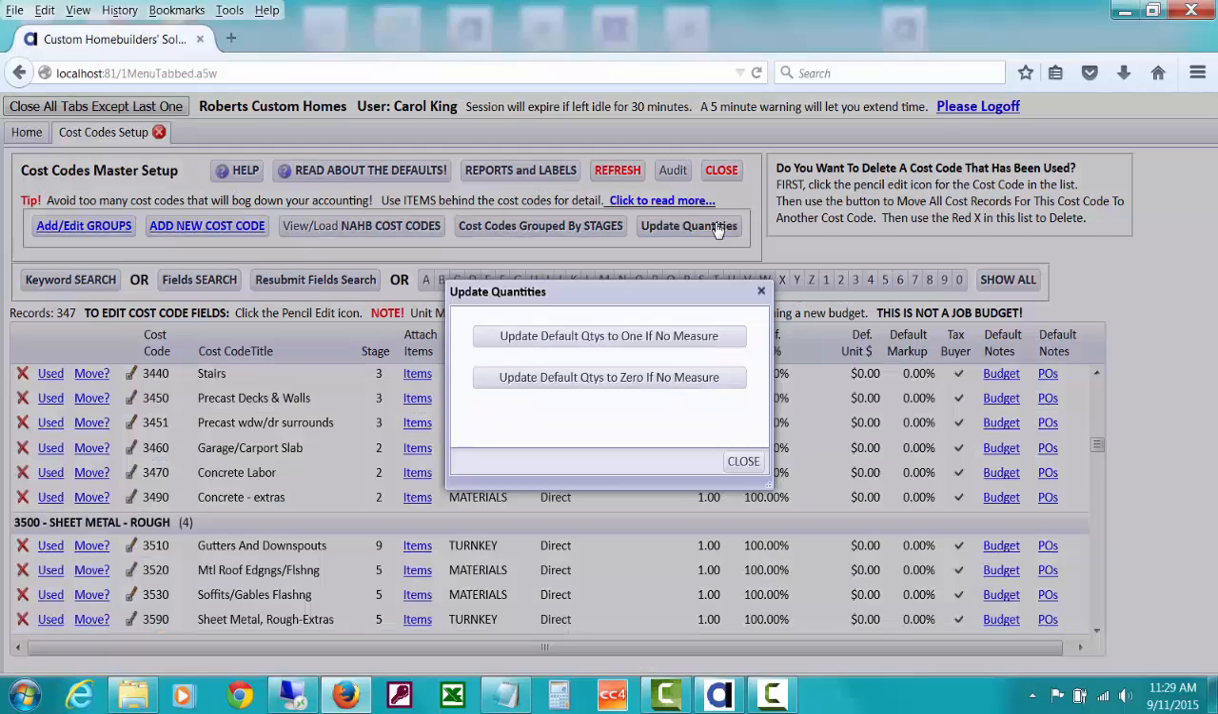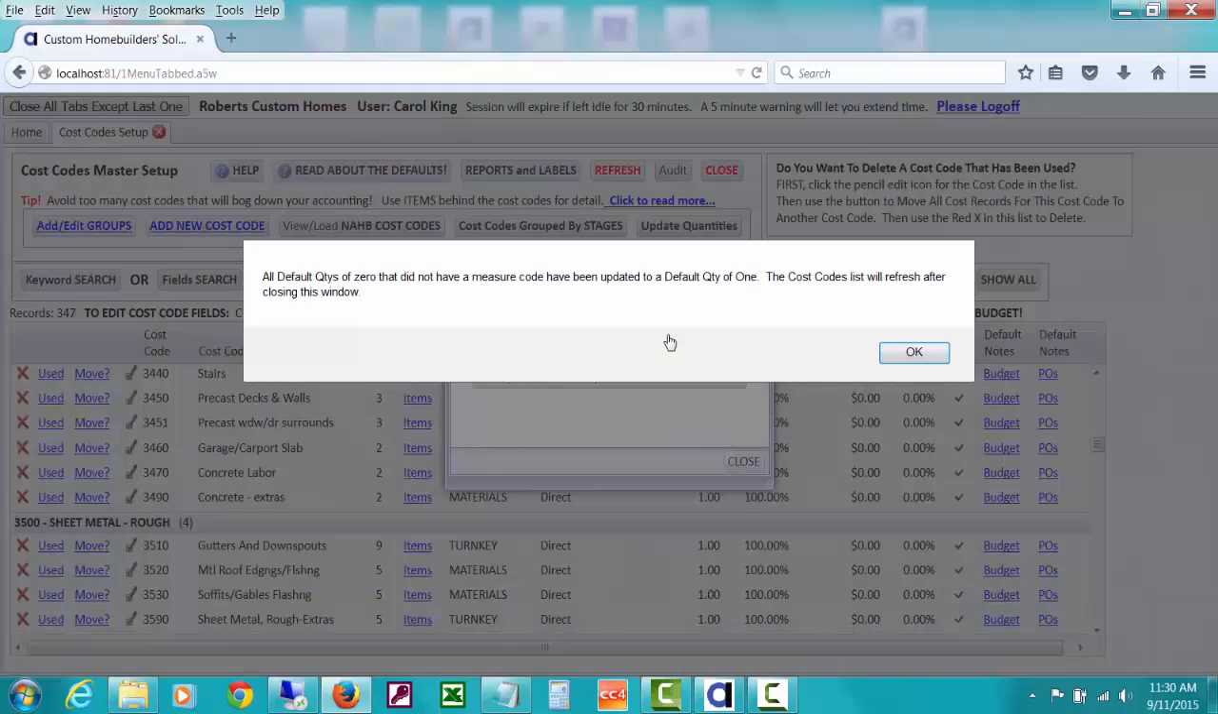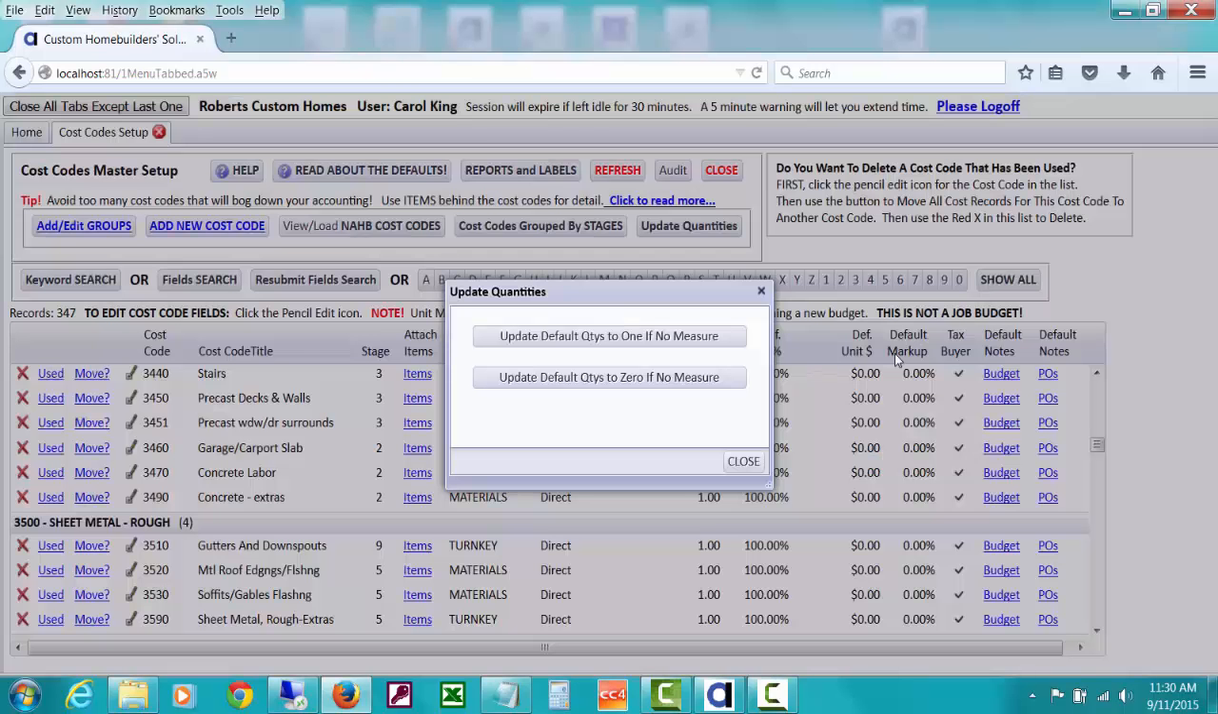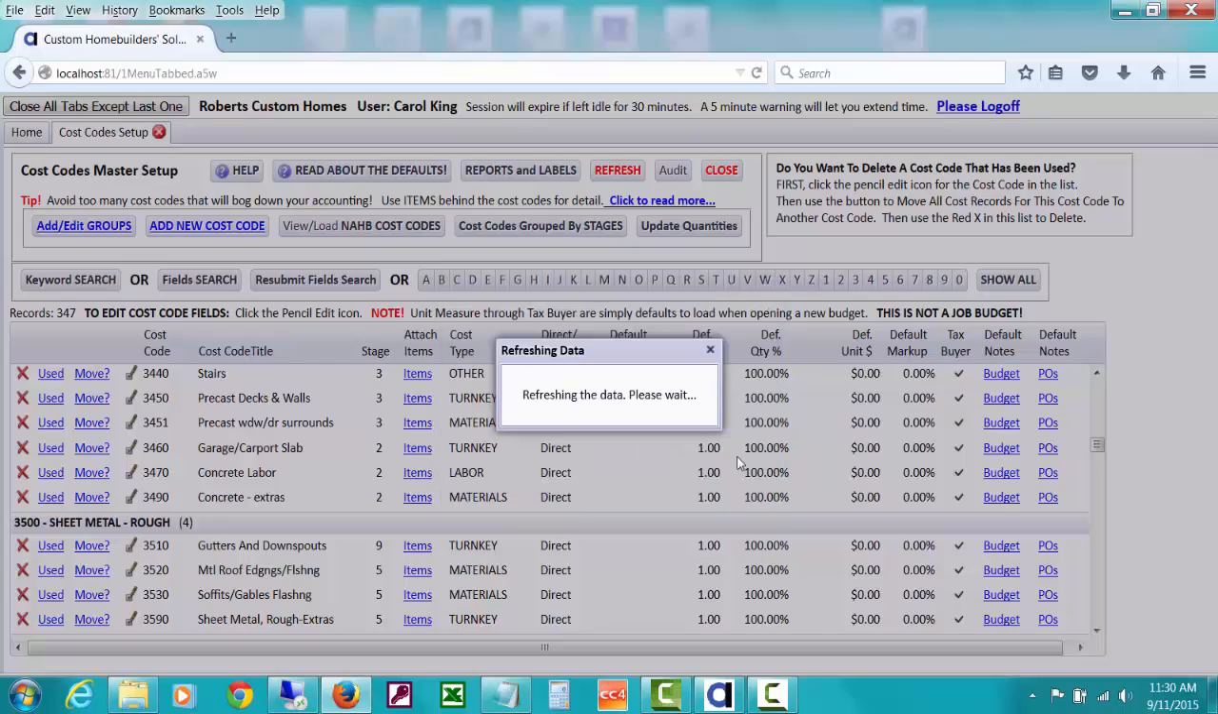So let's update our quantities, and we're going to use the button called Update Default Quantities to 1 if there is no measure. There is another one to put those back to 0 if you decide to, if there is no measure. But let's use this button. So now all default quantities that were 0 without a measure have been updated to a 1, and our data will refresh.